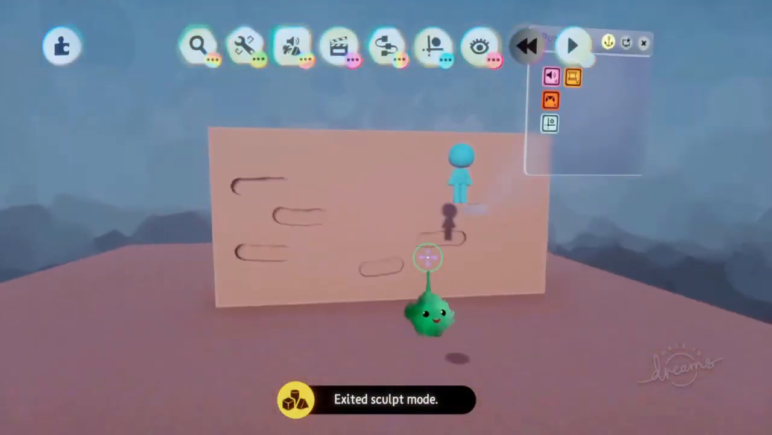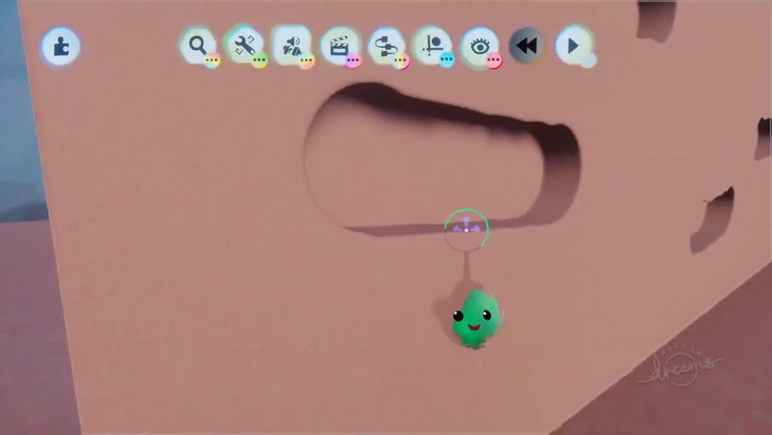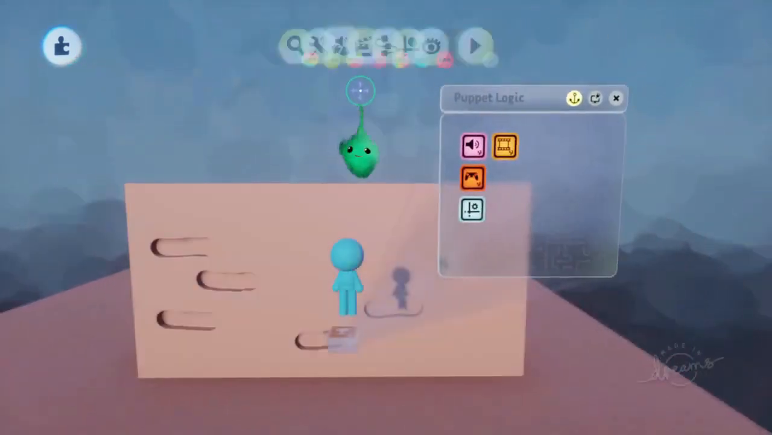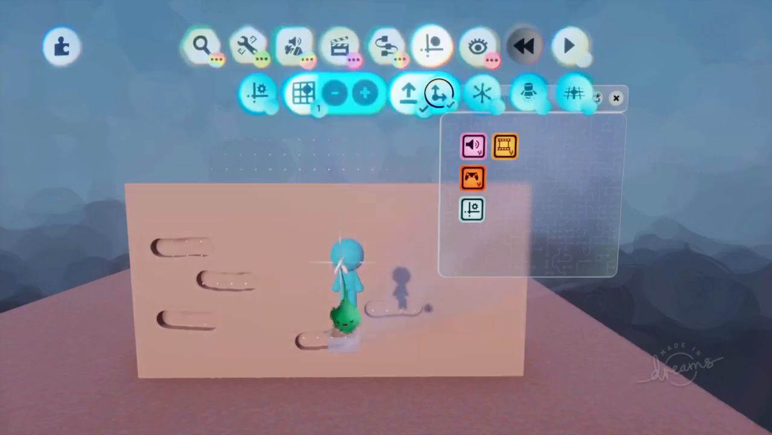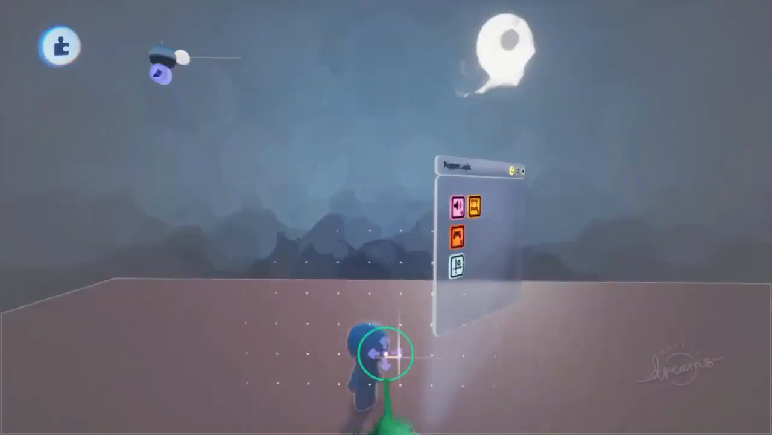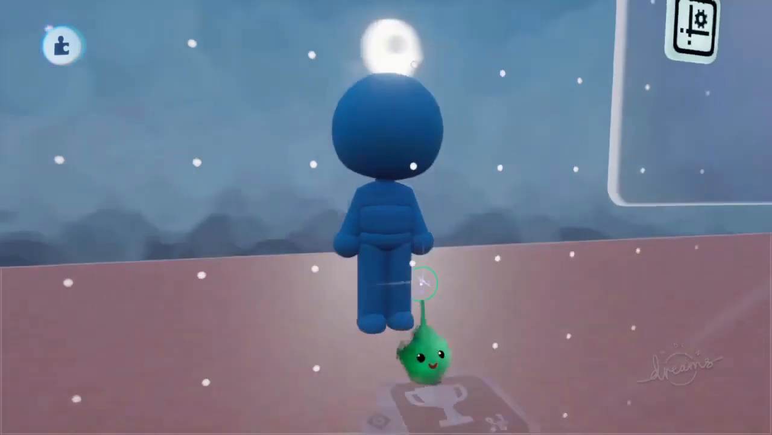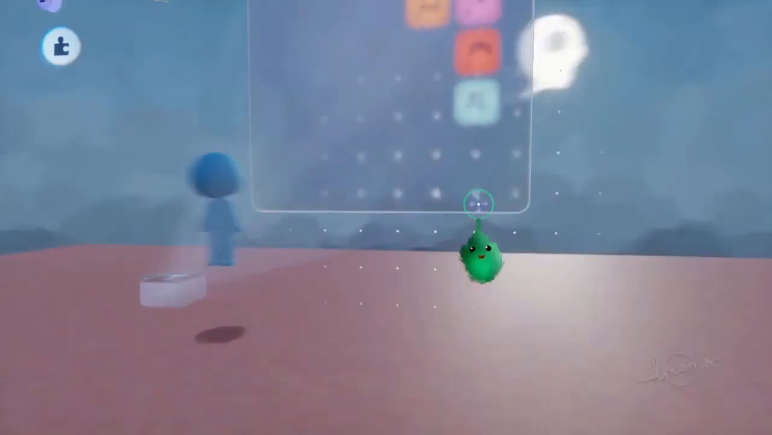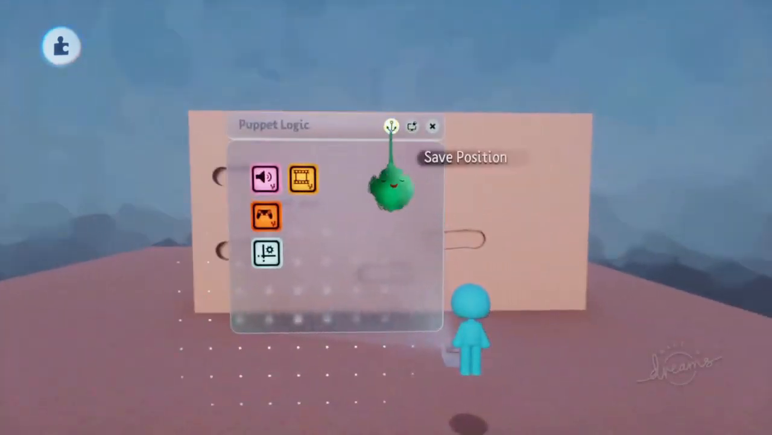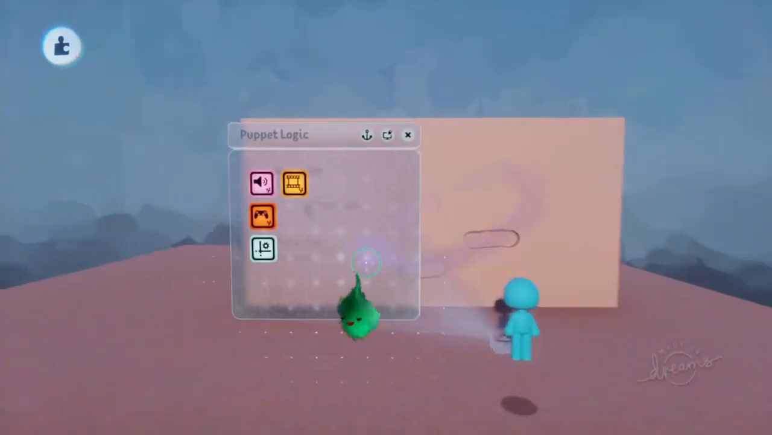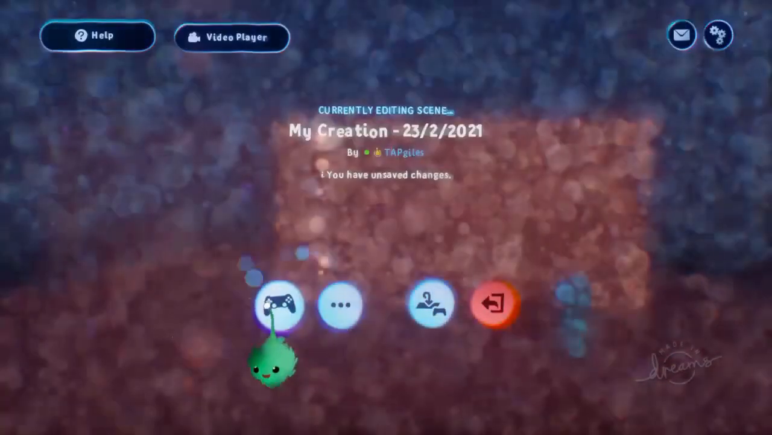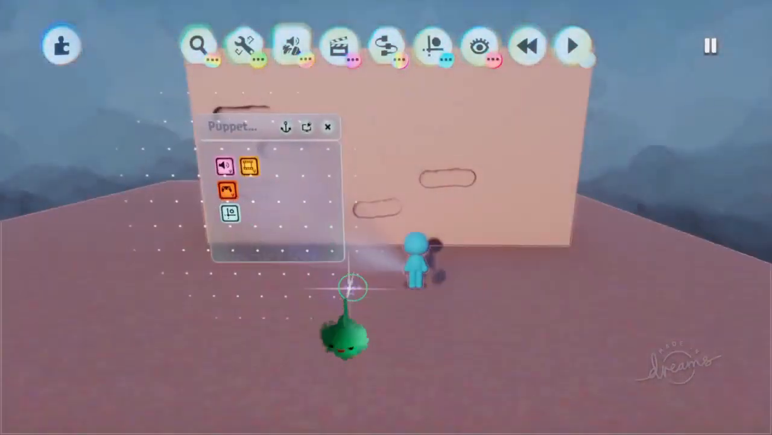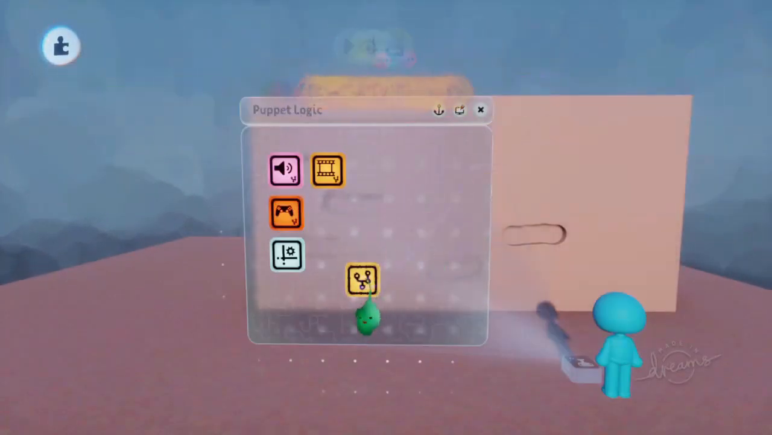Okay, so we want to find the front edge of that. Let's put this on the grid first. I tend to move the puppet around, put it on the grid, have it facing the way we want to move when we test, and then rotate this window around so that it's facing us as we look at the scene. Now when we start playing, it's facing the right way, and when we pause, the windows are still facing us.